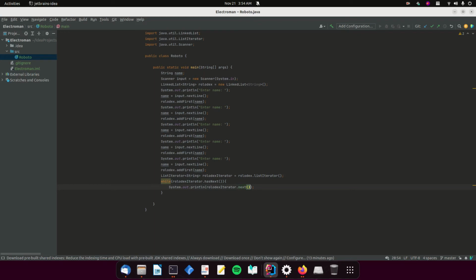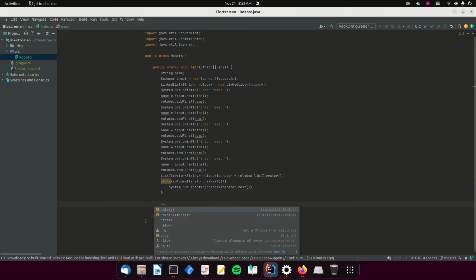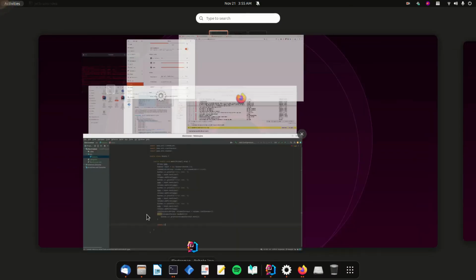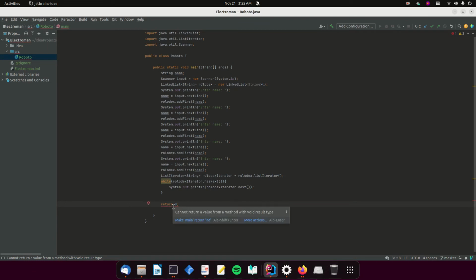So now the while loop is going to print out all the names that we just put in there, and that's basically the gist of it. So what we're going to do is run it. I'm just going to put here return 0, just for good old times' sake. And actually, no, that's giving me an error. Cannot return a value from a method with void. Oh, okay. So it's a void method, so you don't need any return.